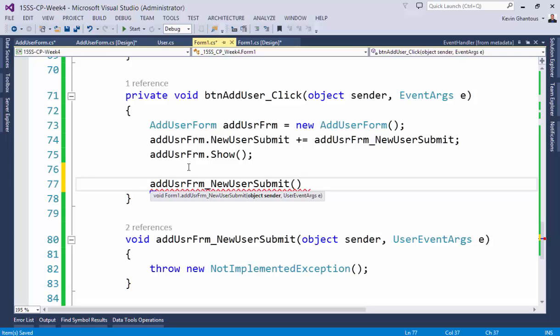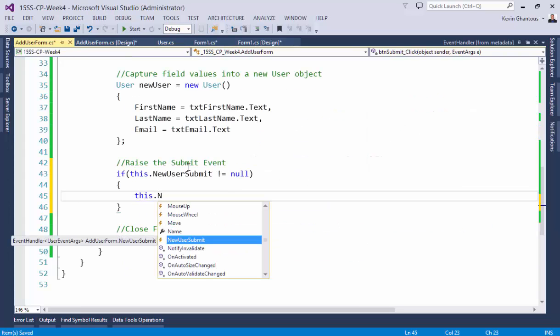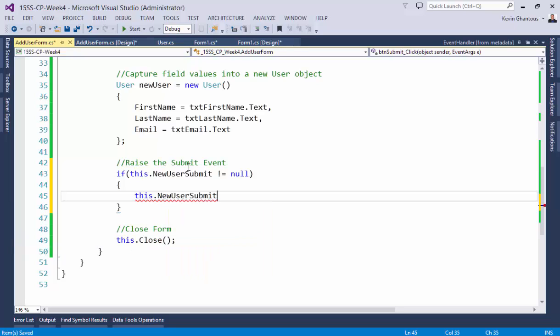Here we say this dot new user submit, parenthesis, and we pass in the event args. So think of it kind of as a dispatch process. You call one function, you call that event, and anything that's wired up to listen to that event indirectly gets called. So in this case, we have one event handler wired up to the event. So by calling this delegate, it will call that function for us, because we did the plus equals.